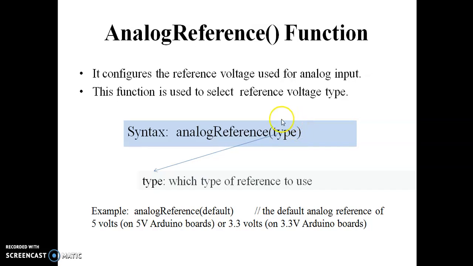If we use the type external, then the voltage applied to the AREF analog reference pin is used as a reference. Student, for example, if we write analogReference(default), then the function is going to select the default voltage of the Arduino board. It may be 0 to 5 volts or it may be 0 to 3.3 volts. It depends on which type of Arduino board we use.